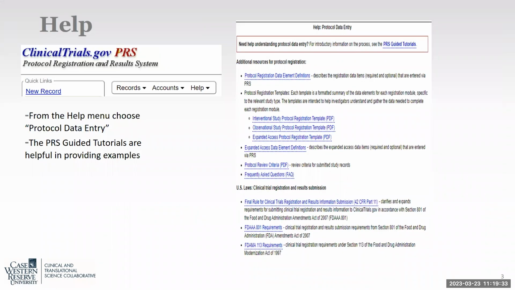So this is just showing you that there's tons of help. There are guided tutorials that you can take. There are question and answer things. There's lots of different information on the help guide. So if you just press this help from the drop-down menu, there's lots of different things that are there to help you with doing the registration part of the entry.